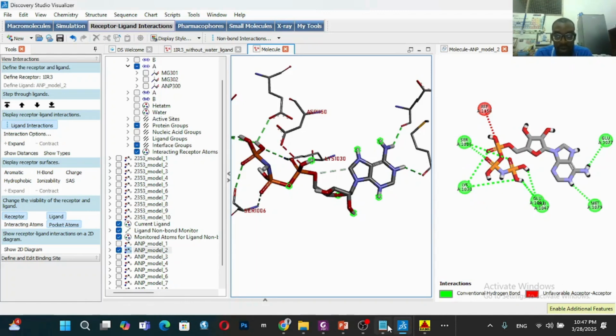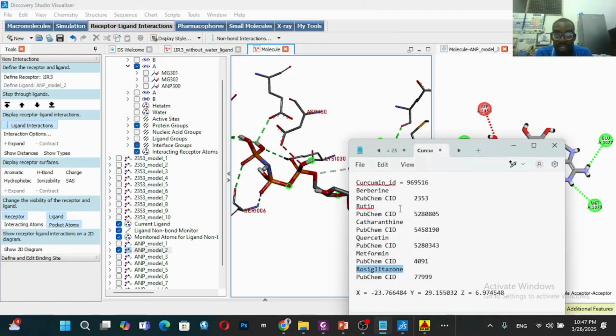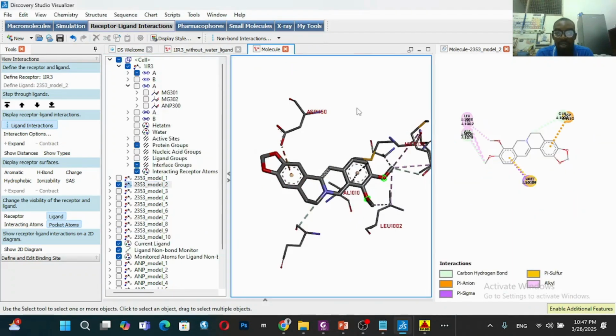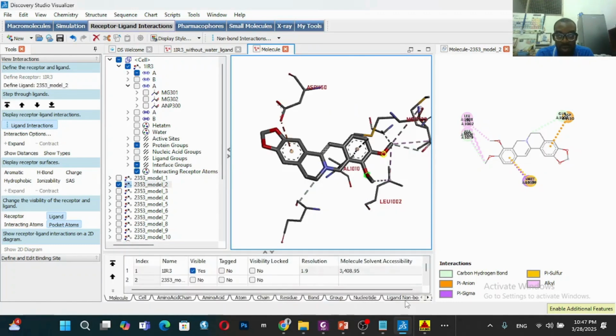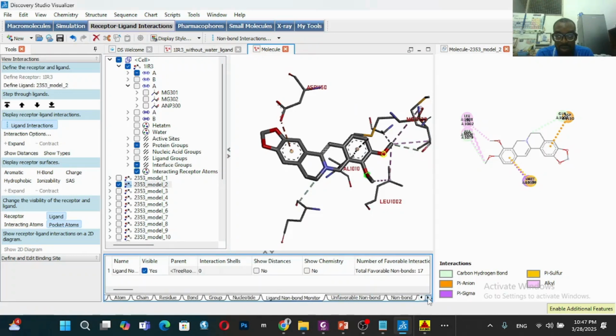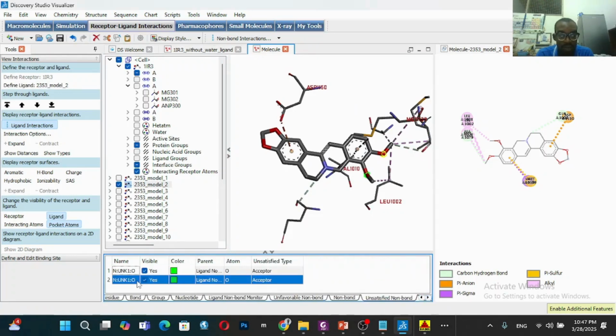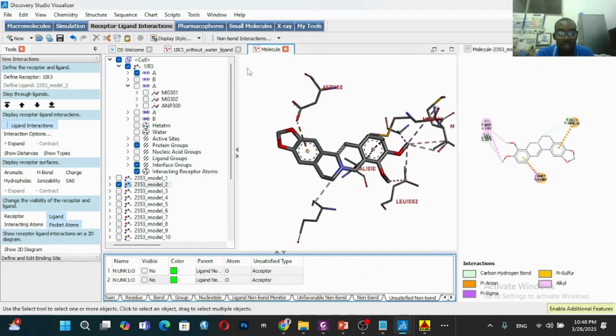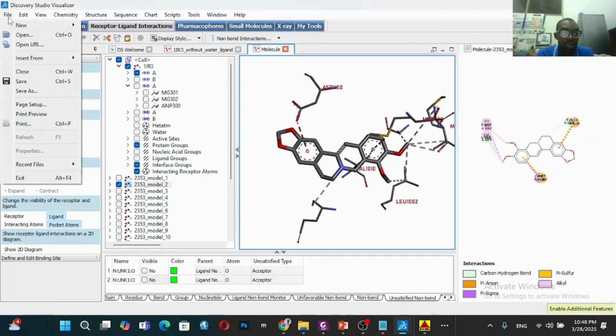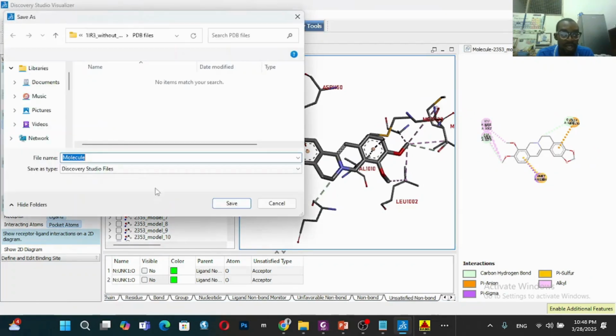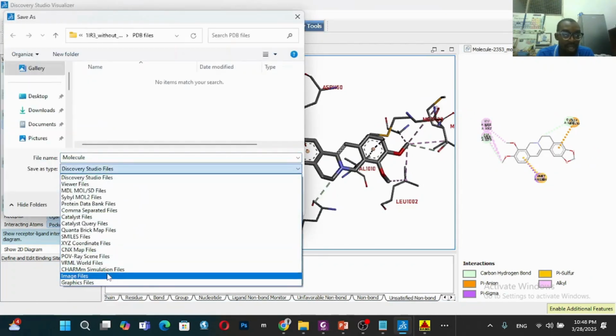For instance, for 2353, which is berberine, the interactions we found here, let's click this to give you something better. Now to remove something like this, I think you can go to none, go to unsatisfied bond, and then click on this, and then it removes this. And then you can just simply go, let me show you how to save this once more. Click on this and then go to File, go to save as, and you can save it as an image file.